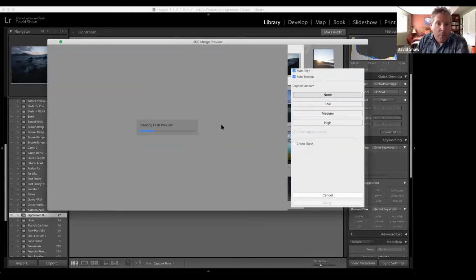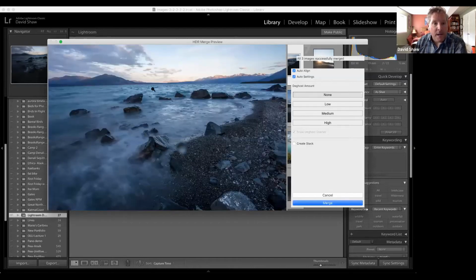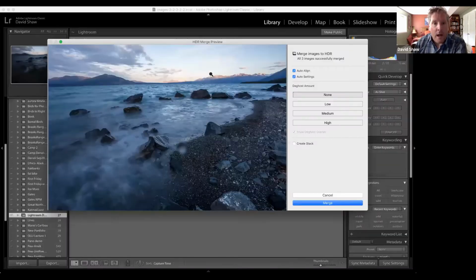And this new window will pop up along with a progress slider. Particularly on my slightly older computer, it takes a little while to get that preview generated, but it pops up here, and you can see now it looks pretty good. You can see the sky is all there, the foreground is all there, there's nothing blown up, and there's nothing pushed to blacks. So it looks pretty good.